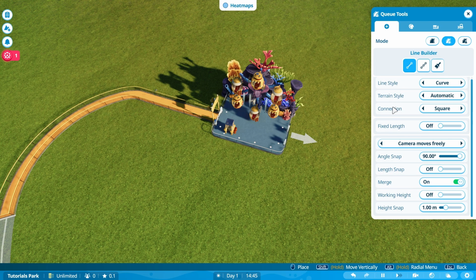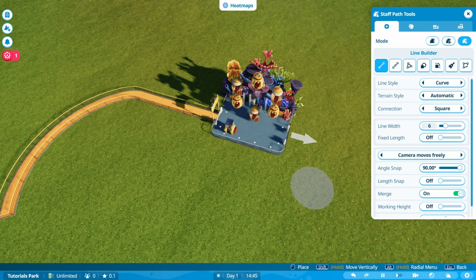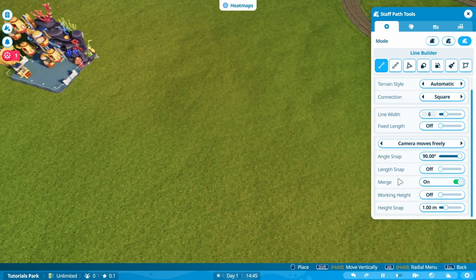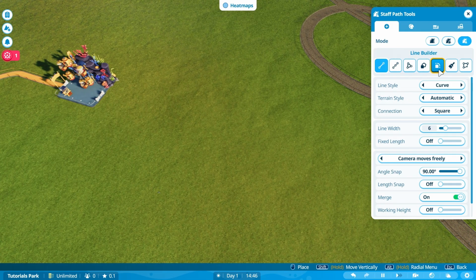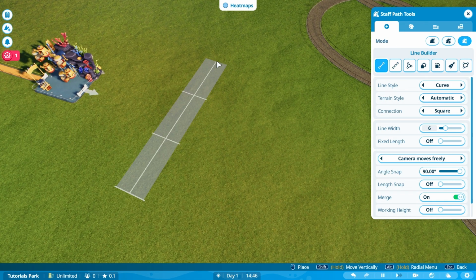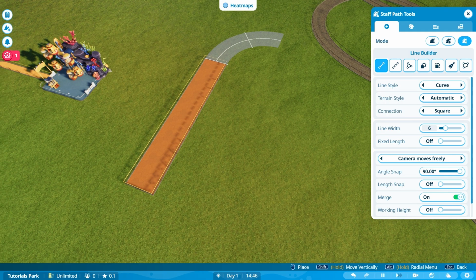You have the same options that we had in the line builder, but for the queue, you are already familiar with them. And for the staff paths, they're basically the same as well. You're already familiar with all of these options. And you have the tools that we had for the normal paths. The only difference are the styles and the fact that only staff can walk on these paths.